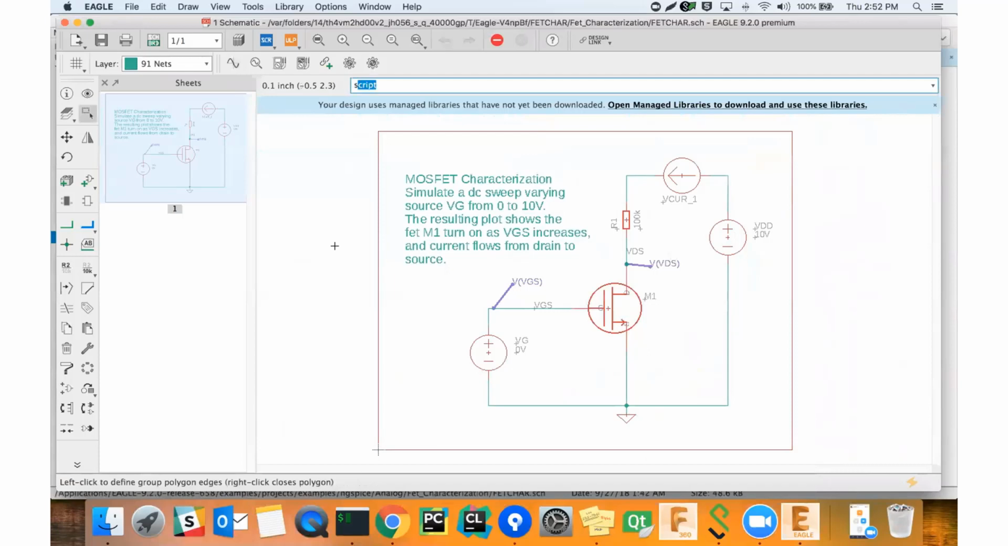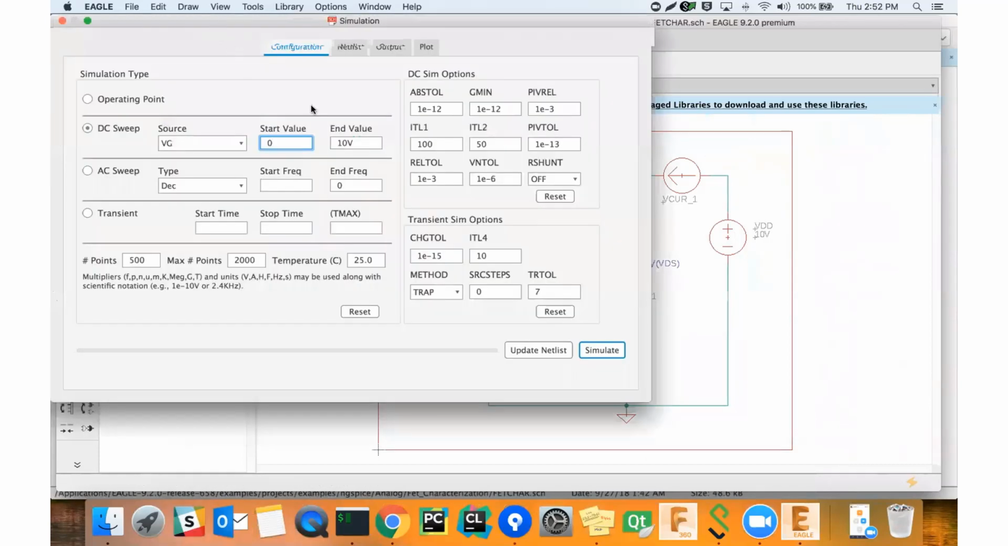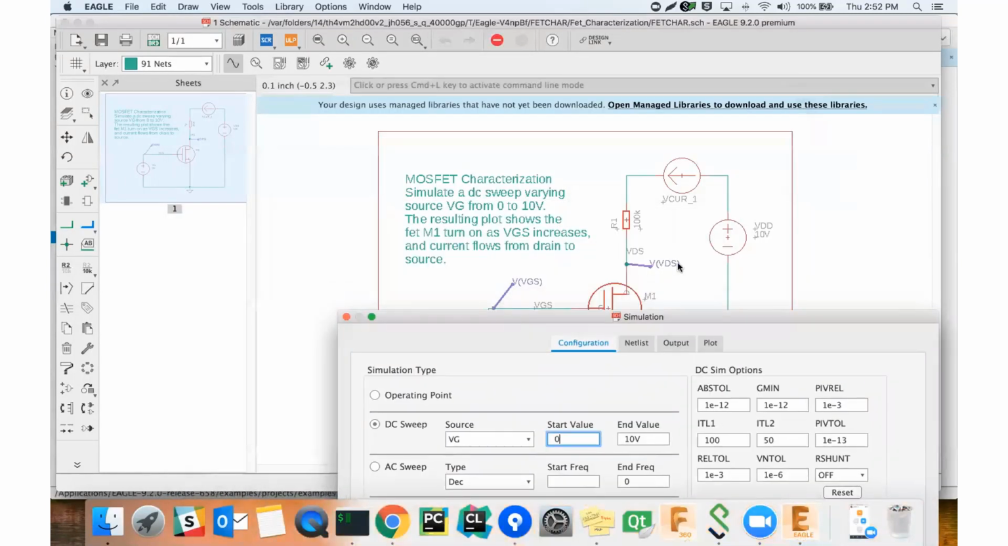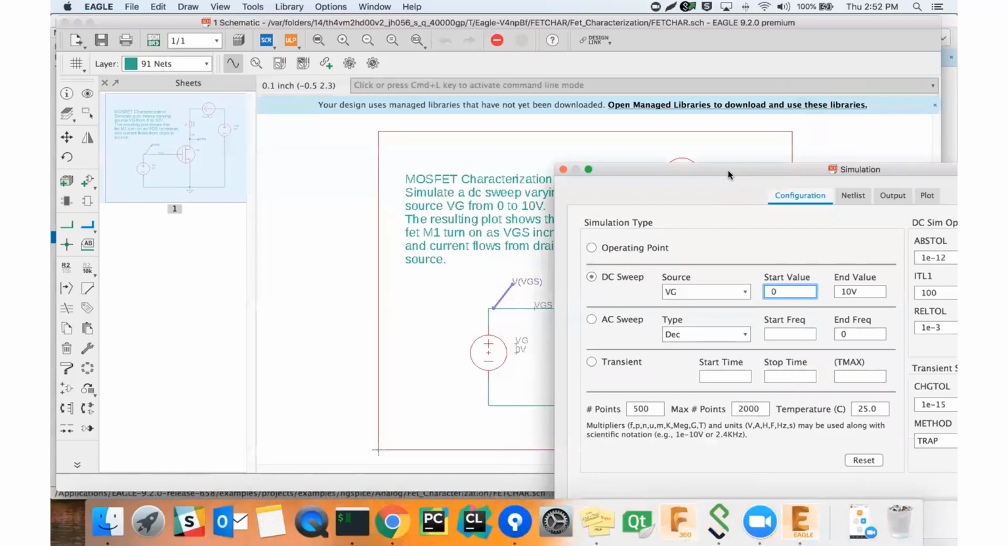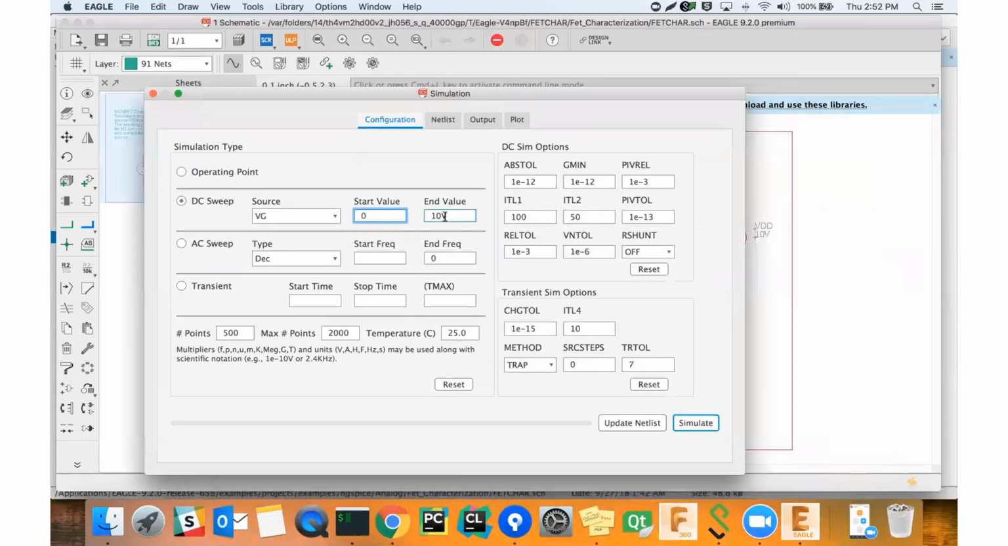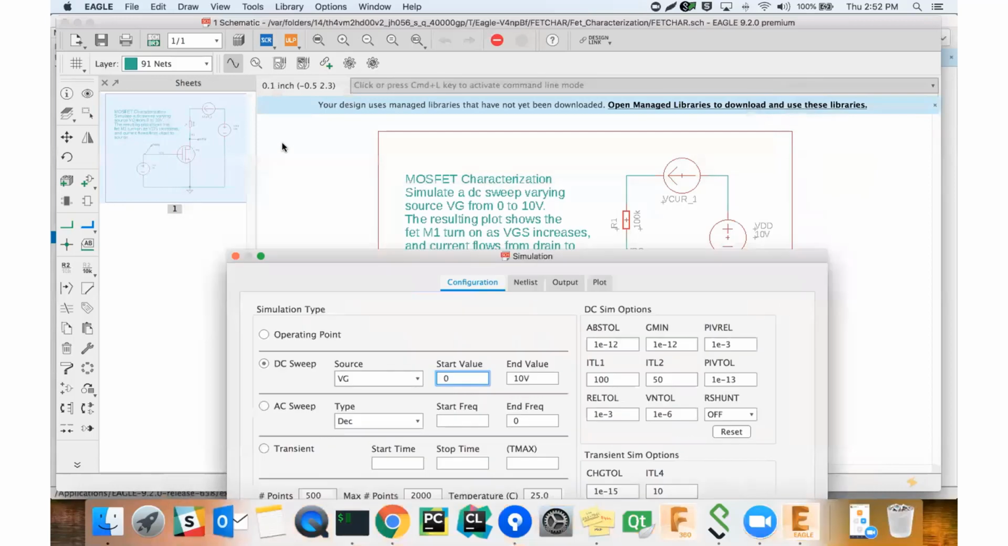So we'll go ahead and open the simulation dialog. You'll see that it's set up as a DC sweep. This means that we're going to sweep an independent source. In this case, the source is called VG. This is the gate voltage. I'm going to sweep it from 0 to 10 volts. Now a DC sweep is not over time, it's not over frequency. It's essentially at 0 frequency, but we're changing some DC values, and we want to see what the circuit does in response to that.